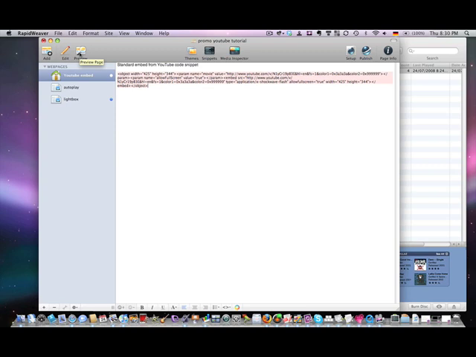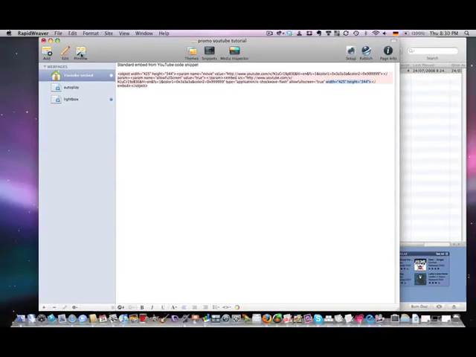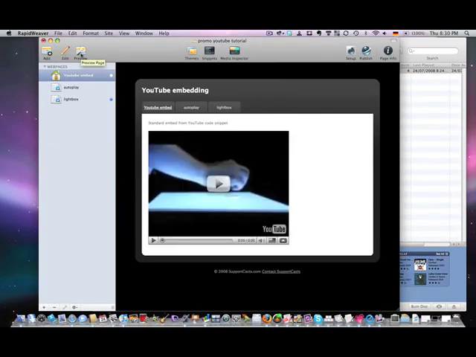You can also customize this script with different sizing to suit your site layout by hand, at the area stating height and width here and here. So let's go ahead and do a preview. Looking great.